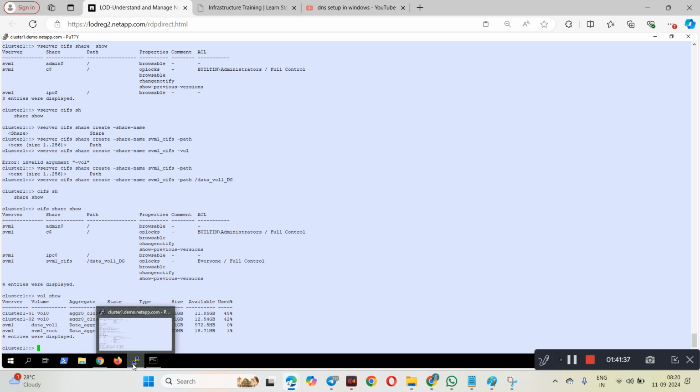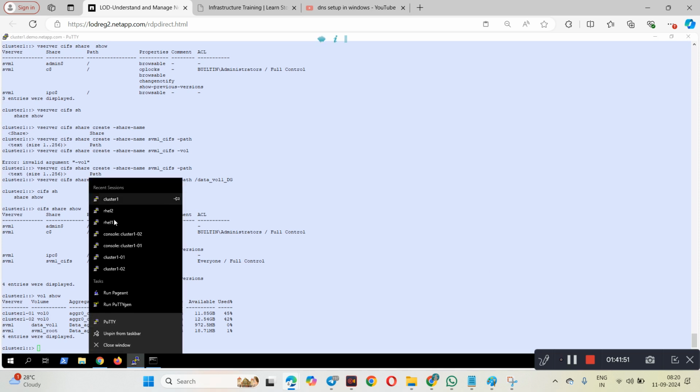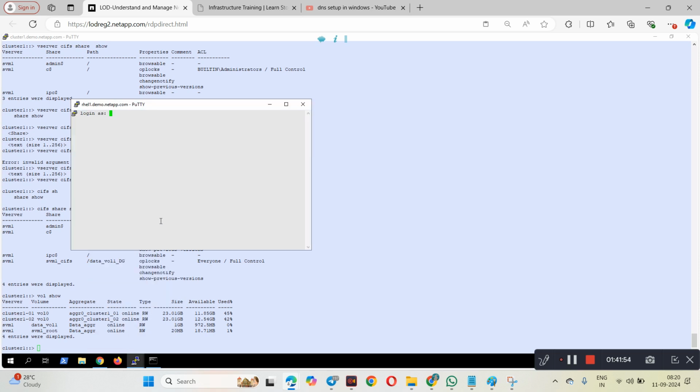So I have created a volume, I have enabled NFS and CIFS both on it. So now I want to mount the NFS export. For NFS export there is no command, you just create a volume and create export policy rules, that's it. There is no NFS export create command. So RHL1 is my Linux. Let me log into this.